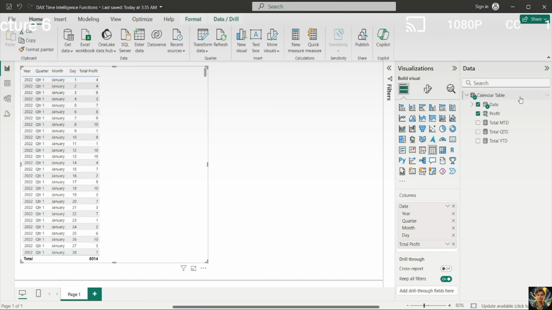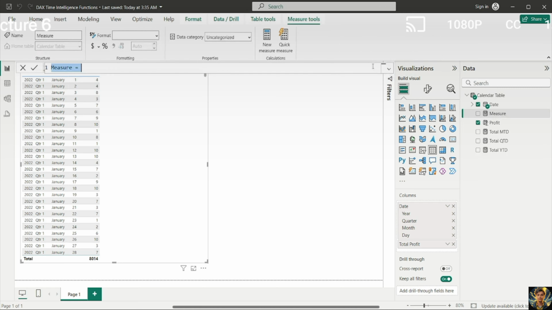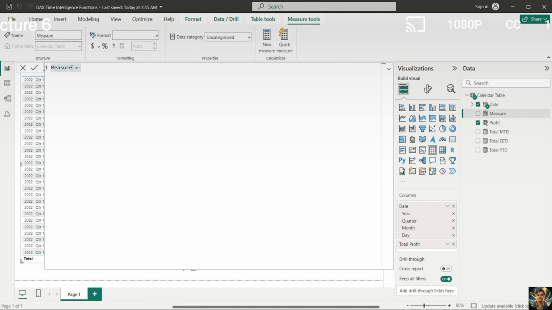I will right click on this calendar table and then click on new measure. Click on the drop down and let's name this measure SPLY total profit. It represents nothing but same period last year total profit.